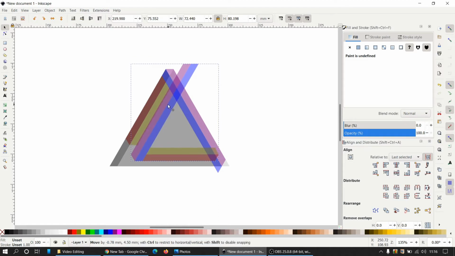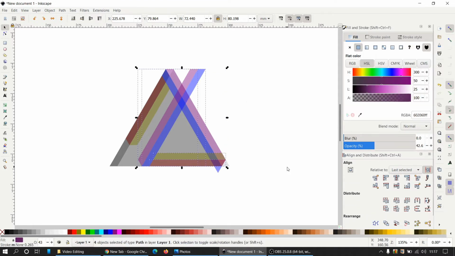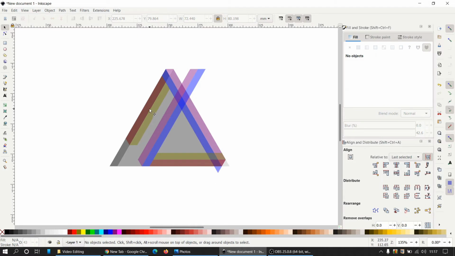Now select this and place it like this. The bottom part of this new set which we have created should actually touch the bottom edge of this triangle, and this should be placed like this, and here this should be parallel to this edge. Immediately ungroup it.